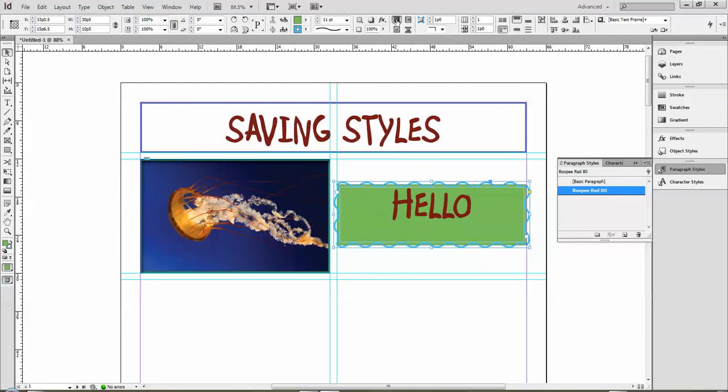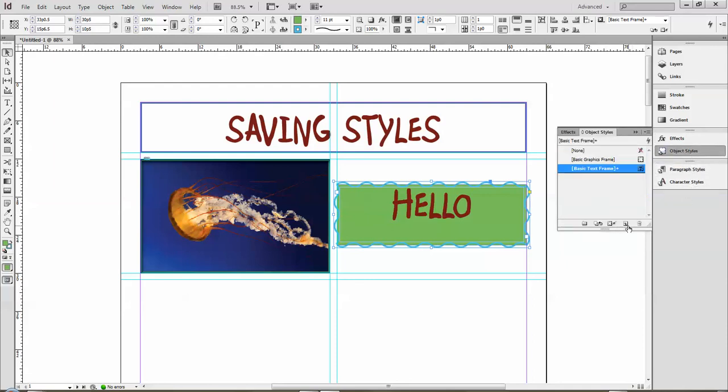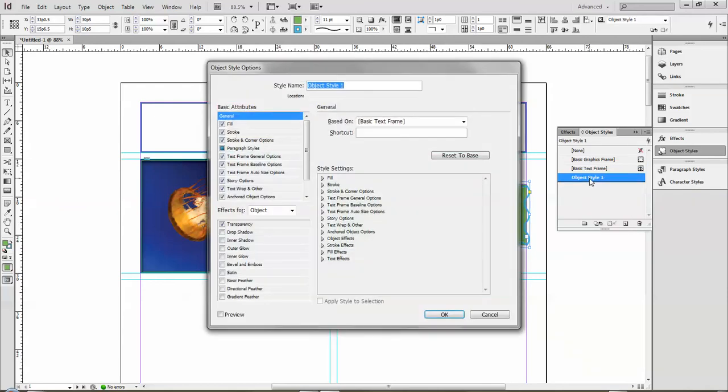And then what I can do is click on this button again. Let's go to Object Styles. I click on the same button. It works exactly the same. It saves it. I can maybe rename it green and blue. It doesn't really matter as long as it makes sense to you.